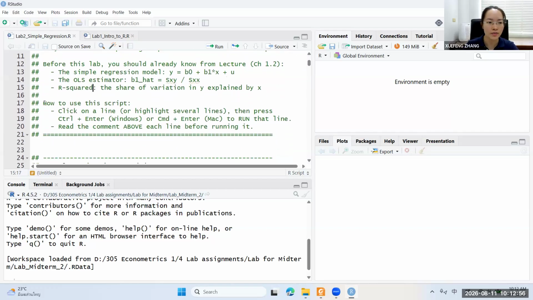Next, let me emphasize how to use this script. For each line, if you want to run it, you click on a line or you highlight several lines, and then you press Control plus Enter for Windows, Cmd plus Enter for Mac, to run that line. Or you put your mouse here and then you click Run.